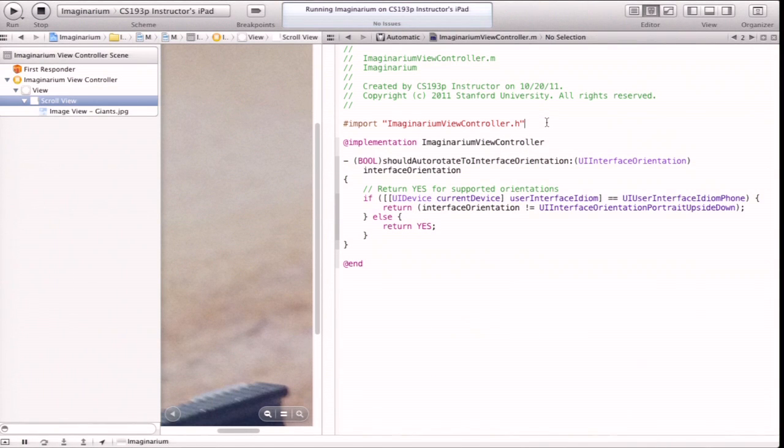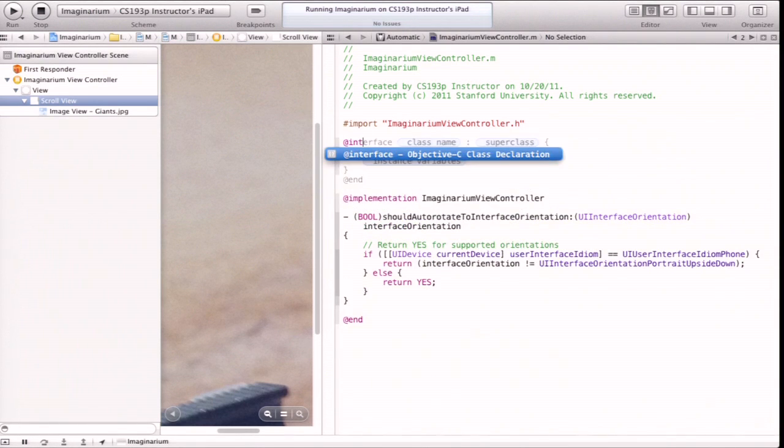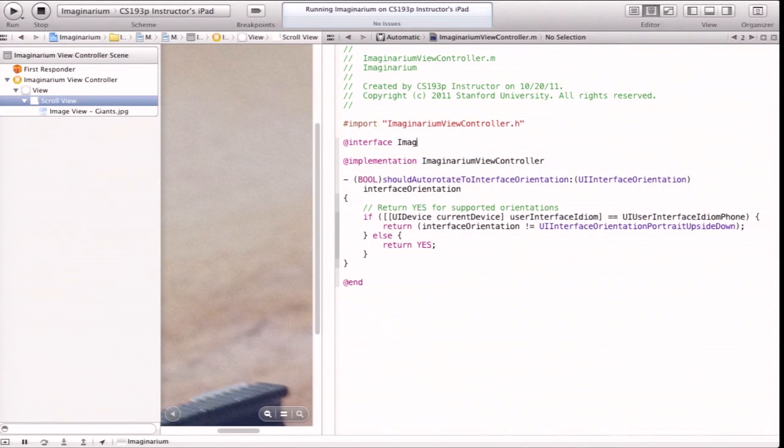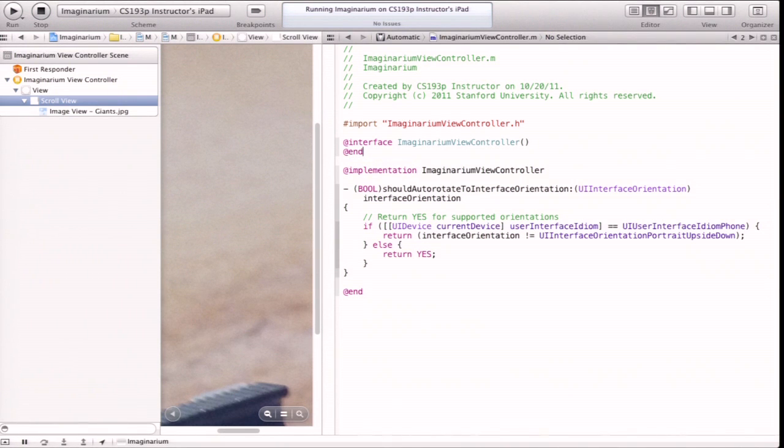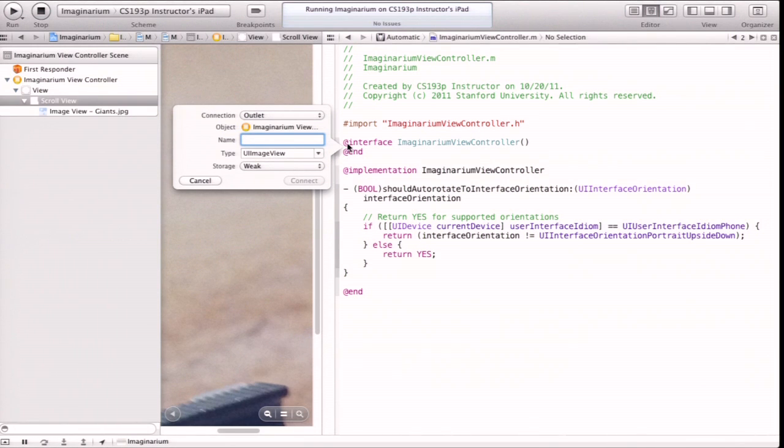To add outlets, I'm going to make them private outlets. So let's start by putting in the Imaginarium view controller private interface. So there's a private interface. And this thing got left up because I want to show here that you can control drag from these as well. So if I want to create an outlet to my image view, I can actually control drag from here over to there to create an outlet.